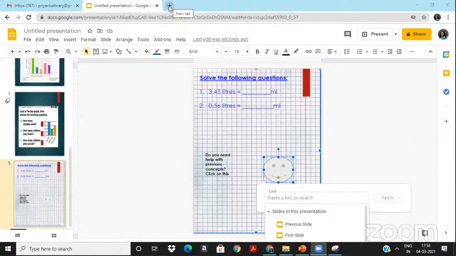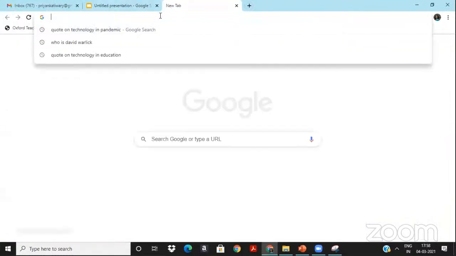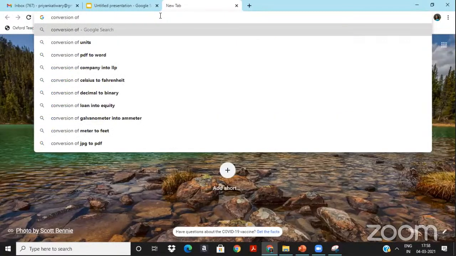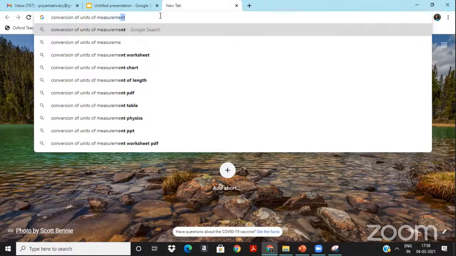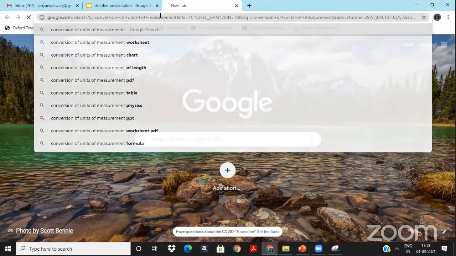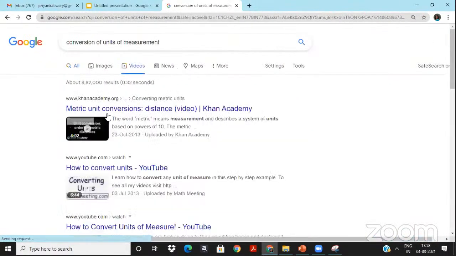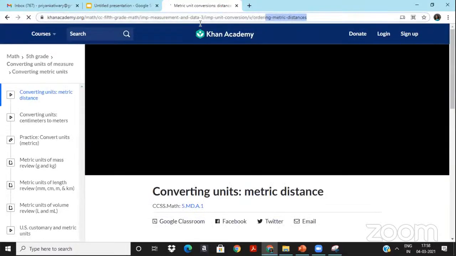On a new tab, I quickly search for conversion of units of measurement and press enter. I go to videos and take the very first video. Good. Now I'm going to take the URL. Just click on it, and this is the URL that comes over here. Just select it.